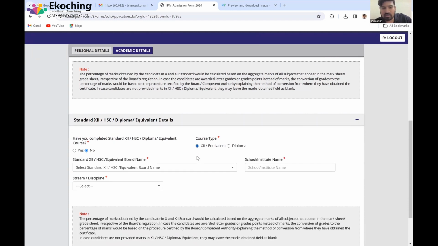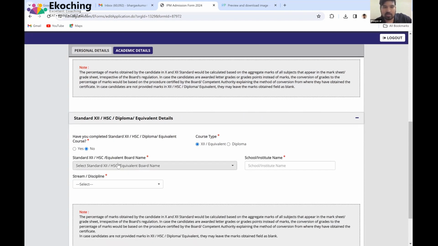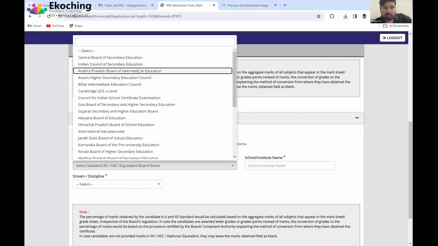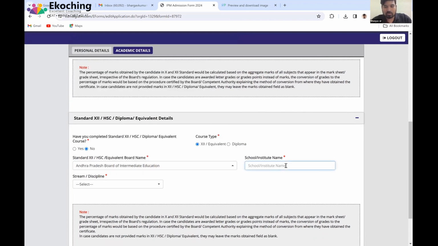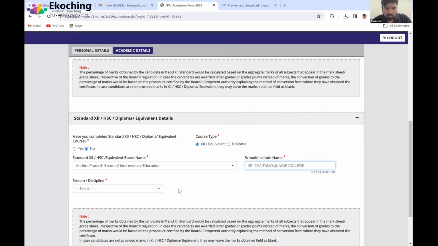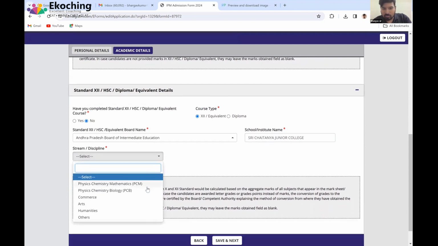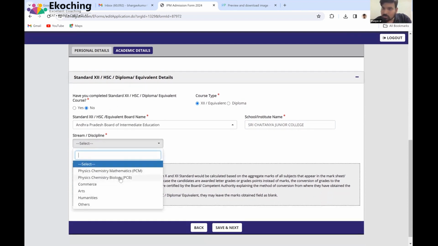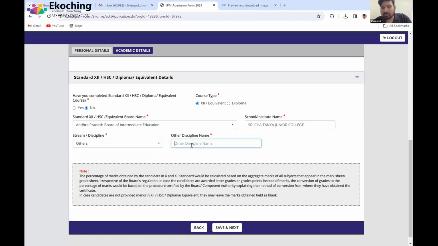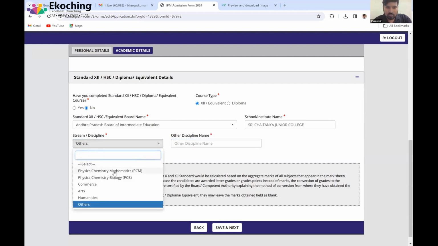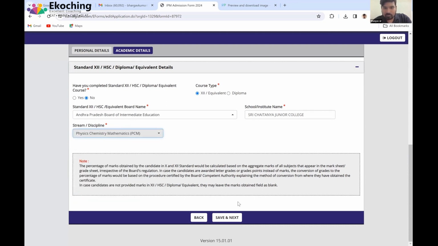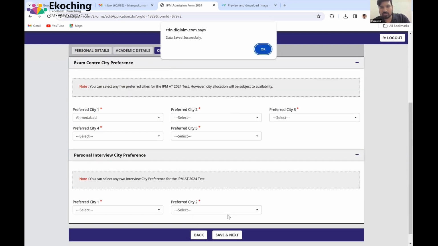Once you click on that, it will ask you some details like standard 12th, which board, and it will ask you institute and institute name. And then it will ask you for discipline. You can choose whichever it is, if it is one among these options which is given, you can select that. If at all it is not, then you can type others and then type your respective discipline name, right? And mine is PCM, so I'll select PCM, right? Once you are done with this, you will click on save and next.